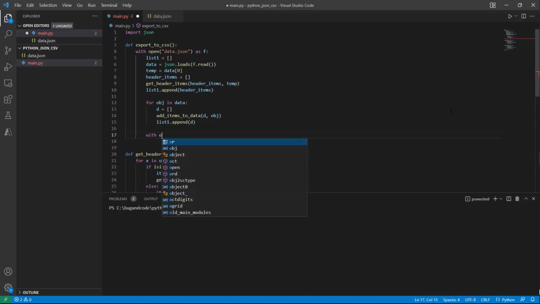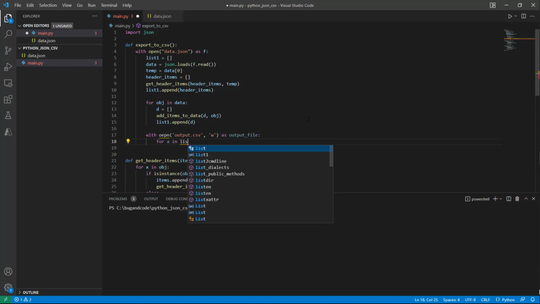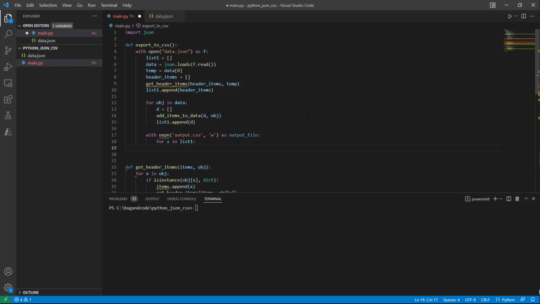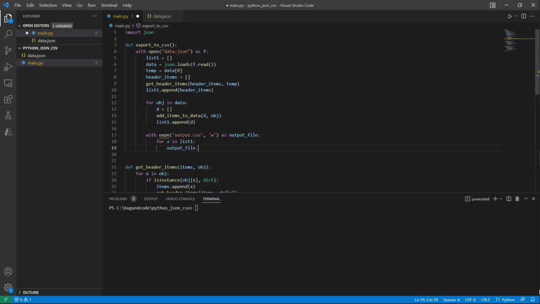Let's go ahead and just put these items inside of our CSV file. So we'll do with open, output.csv, and then W for write as output file. And then we need to just loop over our items inside of our list. So for A in list 1, we just need to write these items out to our file. So we'll do output file dot write, and our delimiter is comma separated.